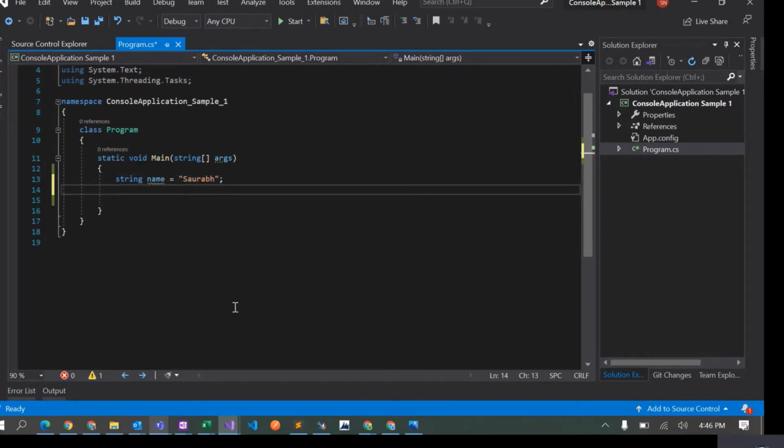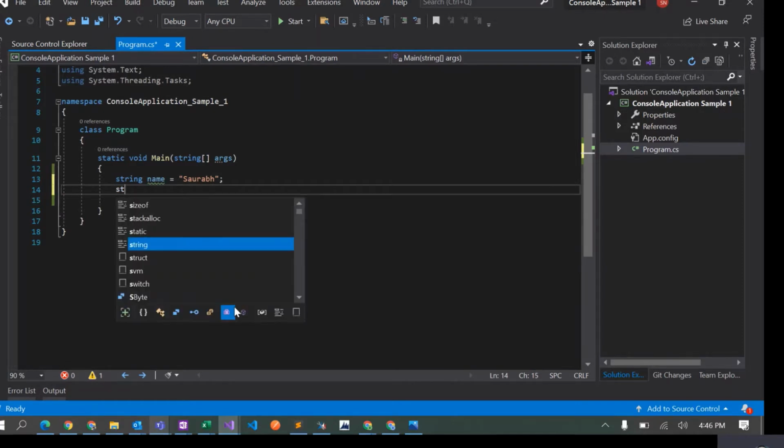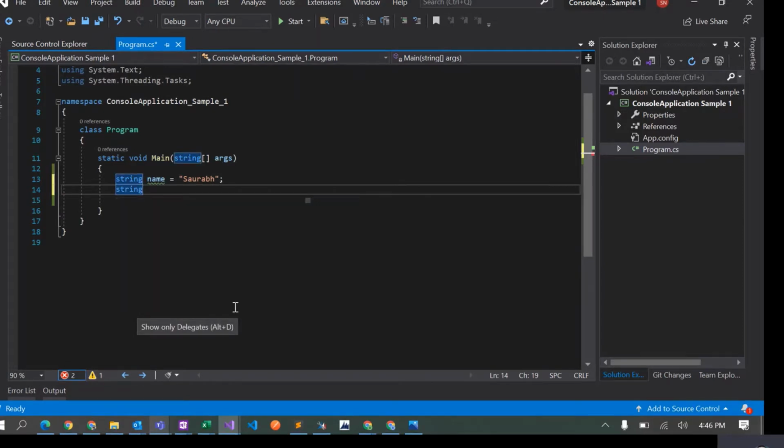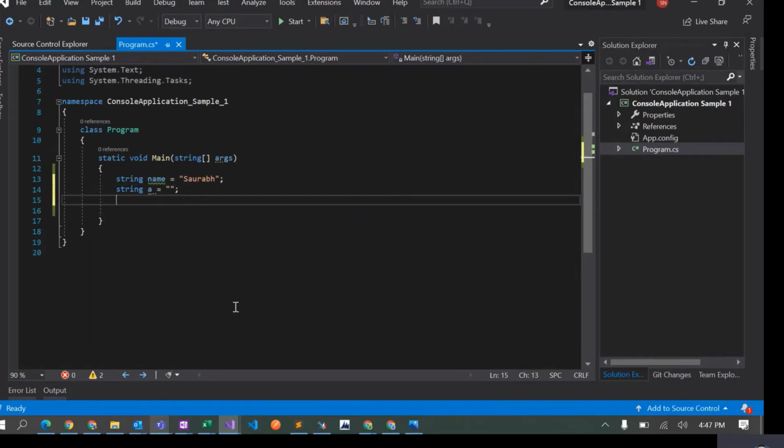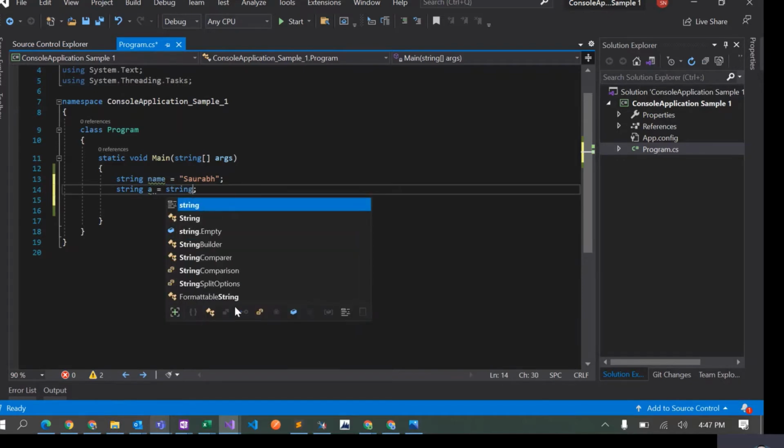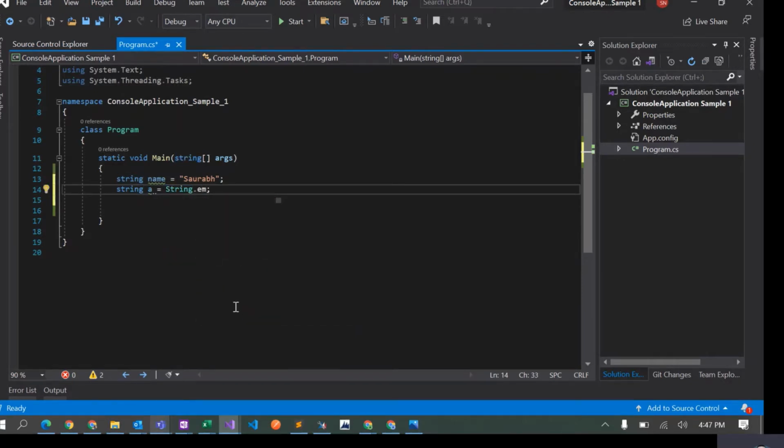Now if you have to define an empty string, there are multiple ways that we can do it. I can say string, let's say a for now, equals to, and I can have double quotes. So this is an example of an empty string. But usually in C sharp, if you want to initialize an empty string, we can use String.Empty. So this is usually how we define an empty string in C sharp.